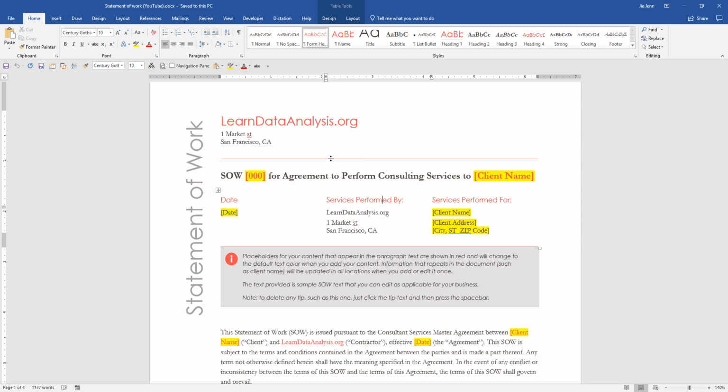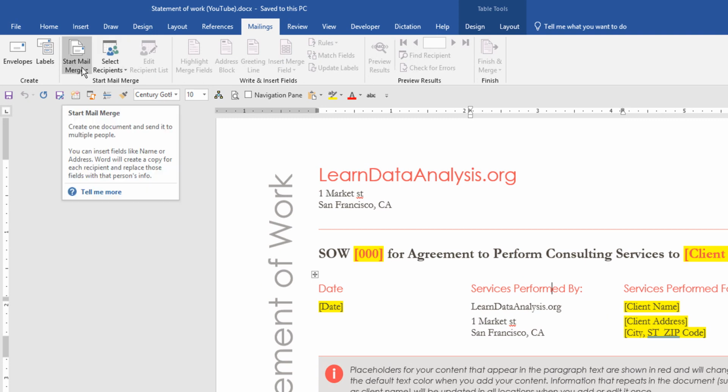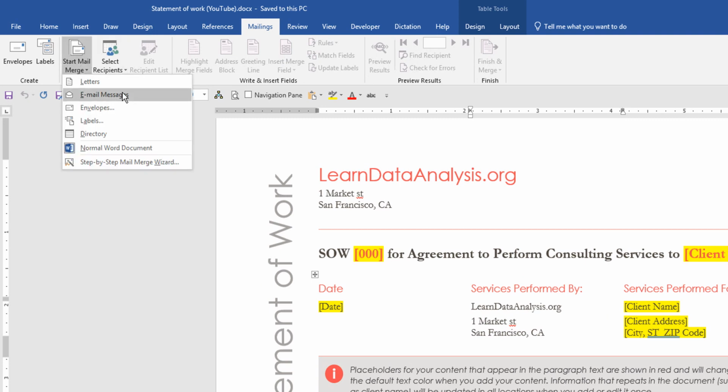Now we need to link this template to our data source. To do that, under the Mailings tab, I want to choose Start Mail Merge, and this allows you to choose what you want to use the mail merge for. Do you want to use the mail merge as letters, or to create multiple emails, or to create envelopes and labels and so on? I'm going to choose letters.